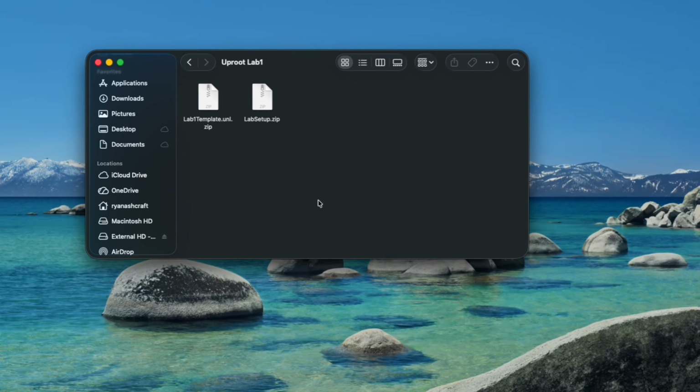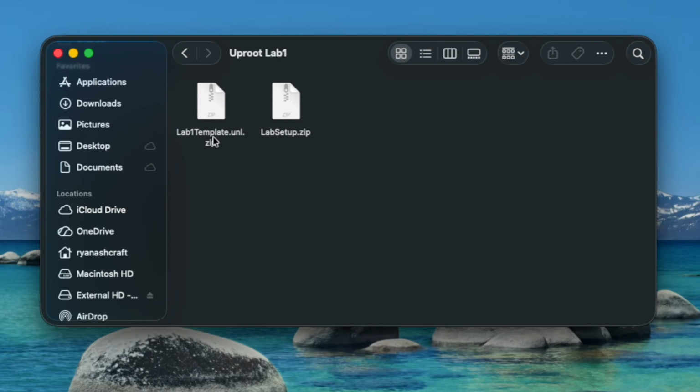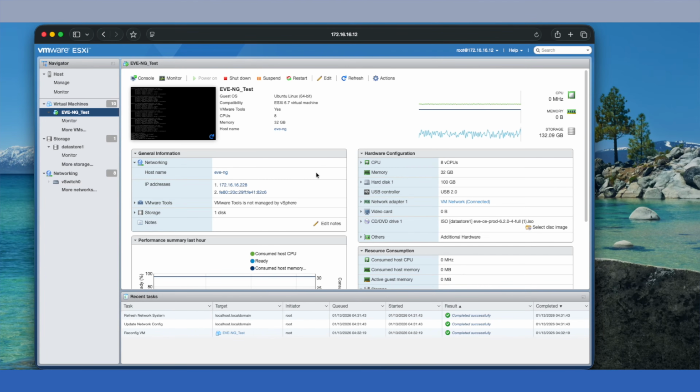Once the download completes, you will have 2 separate files, the lab1 template.unl.zip and then labsetup.zip. This labsetup.zip includes the images and disk files I mentioned, while this is the template that gets uploaded directly into EVNG. At this point, it is assumed that EVNG is already installed and up and running. If not, go ahead and do that first. And if you need help, I have multiple step-by-step tutorials on how to do this.